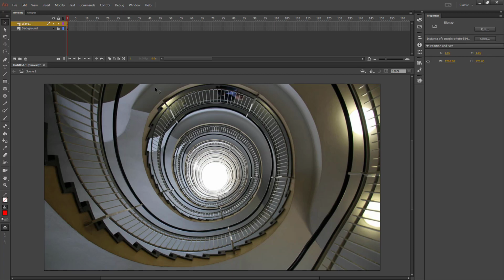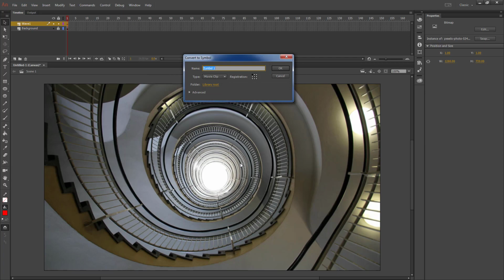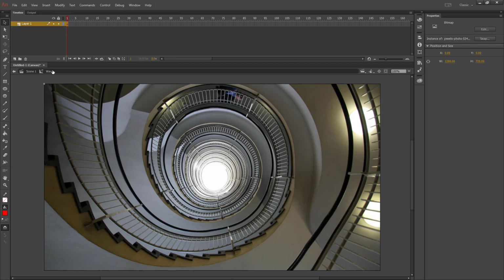I'm going to click on my image and convert it to a symbol that I'm going to call wave. Once I have my symbol, I'm going to double click on it to open it so that I'm inside of my wave and not on scene 1. Name my layer. I'm going to call it image so that it's different than the layer name on my scene 1.